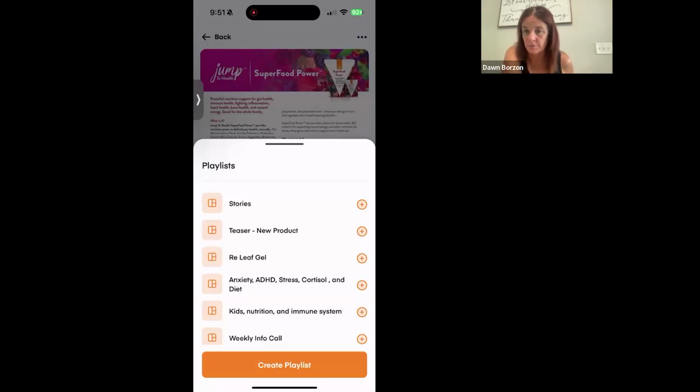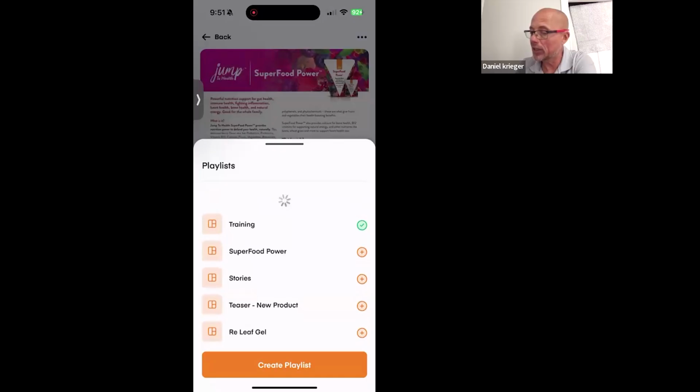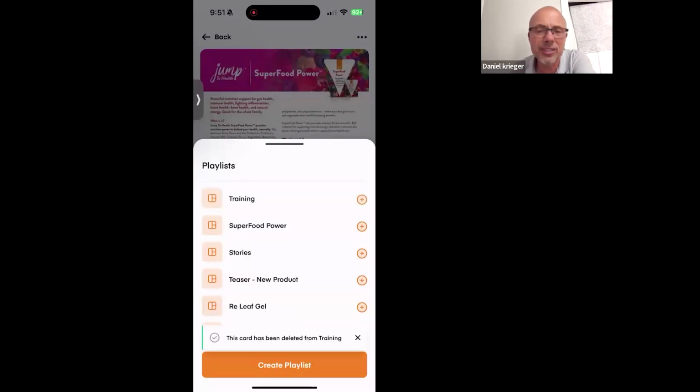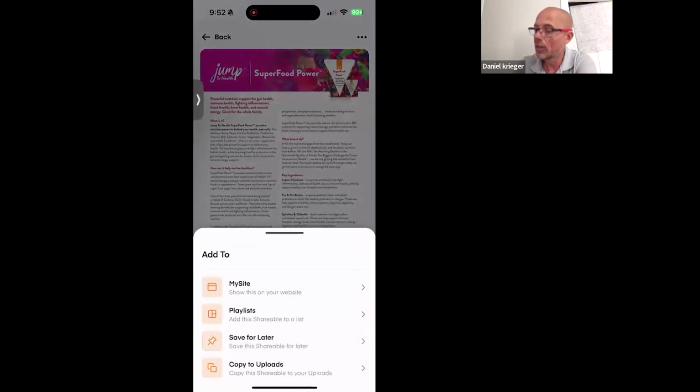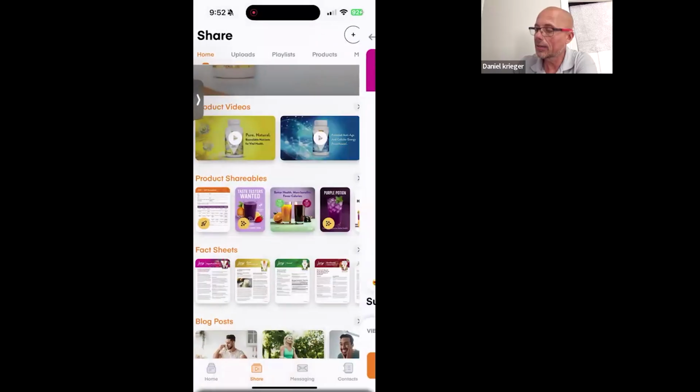So you can add it to multiple playlists. If you want to get rid of it, very simple. You go back to the same section. Like I'll go back just to show you the training section. If I unclick it, it's gone. See, it's not green anymore. But I'm going to put it on. And if you want to see it's there, you just go out, go back.